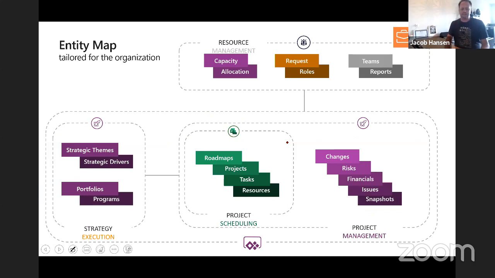This is the entity map, what we're going to talk about. These are the features. We talked about Microsoft Project for the Web, Microsoft Roadmaps. They are to be found here. Those entities are delivered by Microsoft. So here you can create a project, you can create tasks, and you can add resources to a task, and then you can add it to the roadmap as we saw in the previous screenshots.